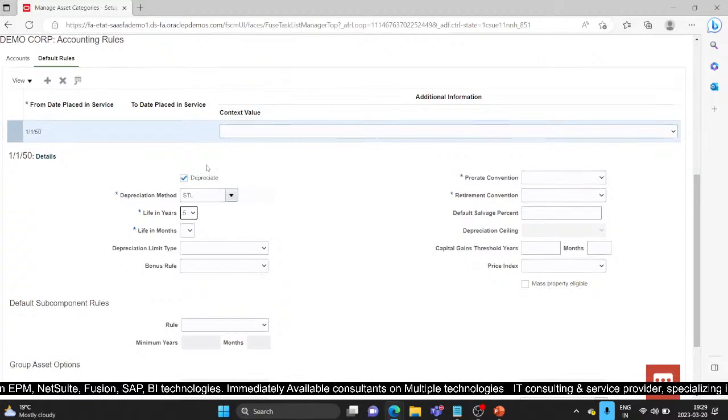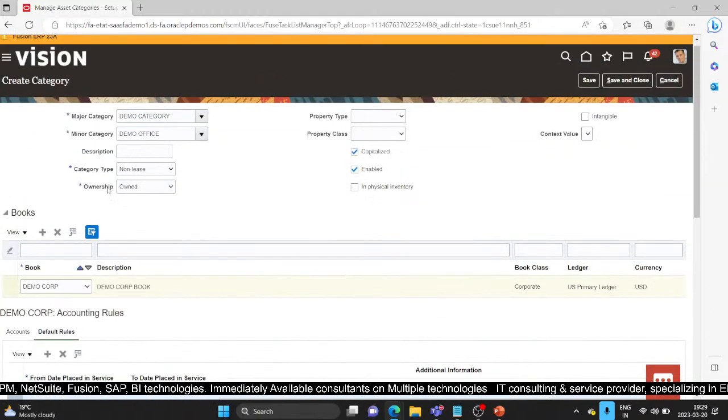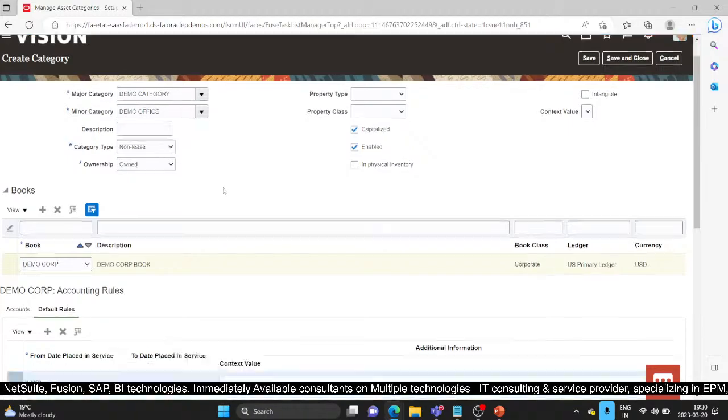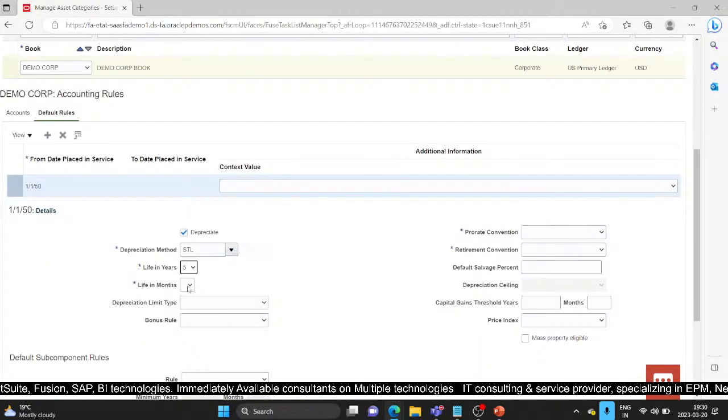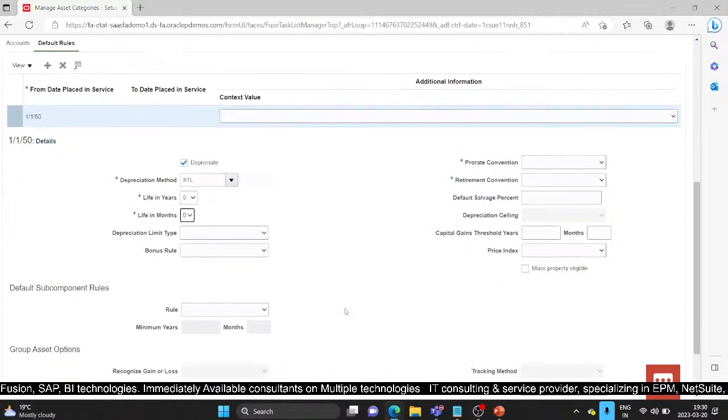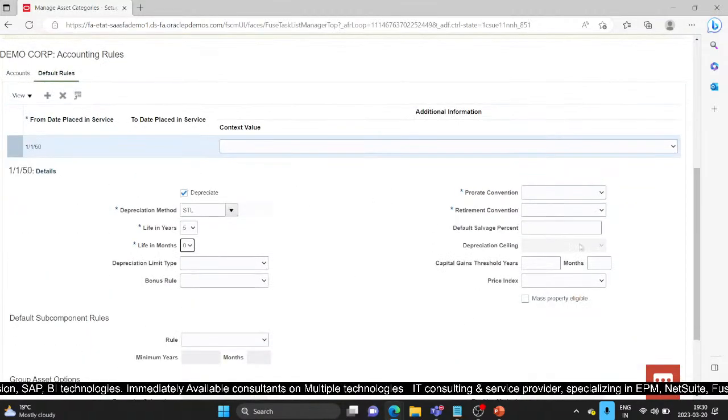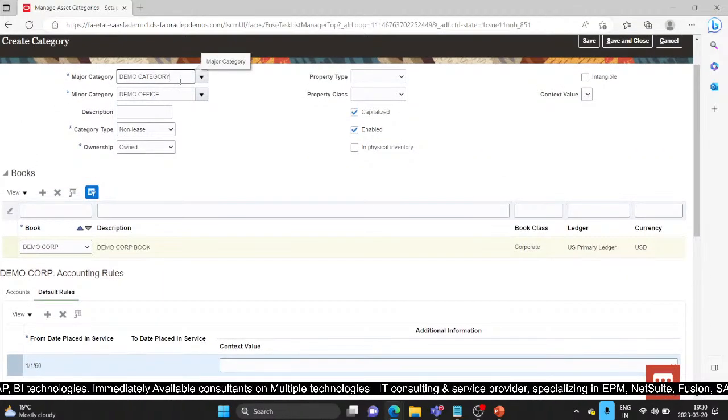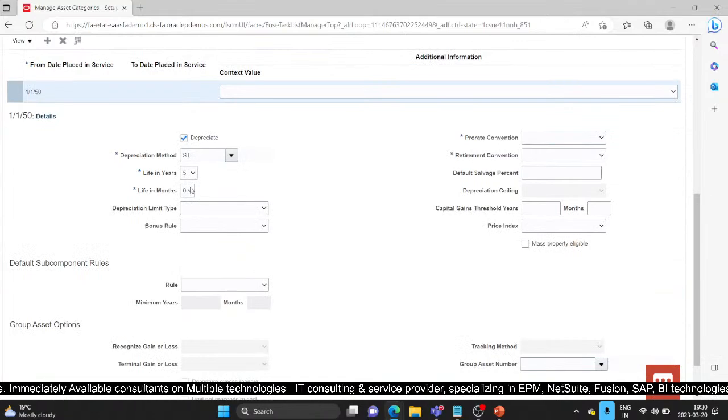So all the assets belonging to this demo category, demo office field, will have the life in years as 5. Life in month can be 0. Means we can define these as per the requirement of our client. You can have demo category as a major category, and office building you can have like 10 years, 20 years, 30 years, like that you can add in here, and based on the years you can define it.